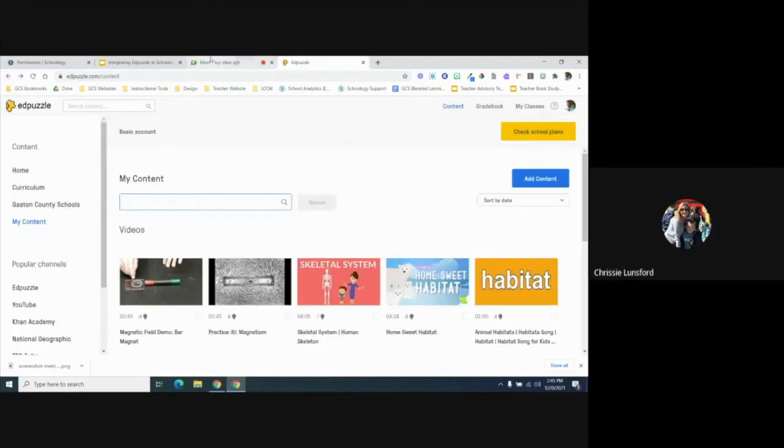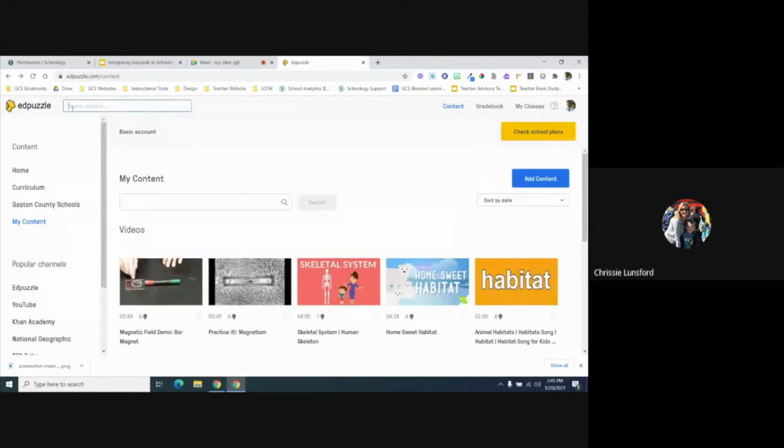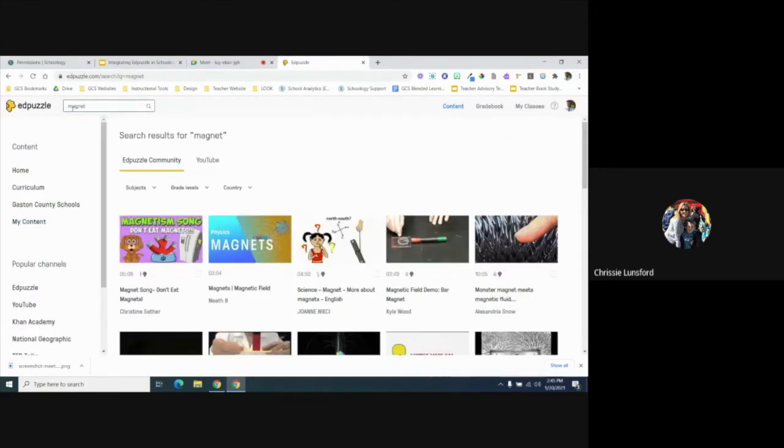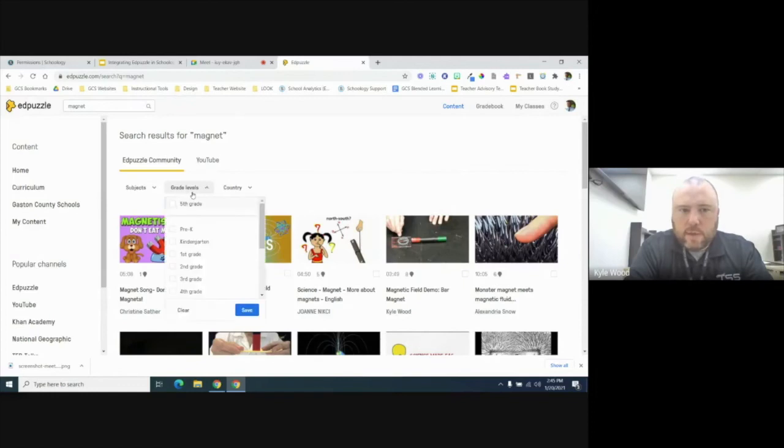So Kyle, Brittany's asking if there's a place where you can search for specific grade levels, or if the videos that you pull from Edpuzzle show you the grade level. So it does. When I search, there are some drop downs here, and I can narrow it by grade level. It pulls the one you told it that you taught to the top, but it doesn't matter. You can choose whatever you like.